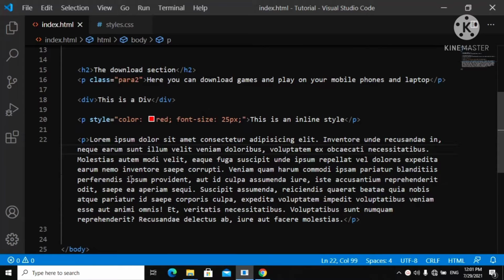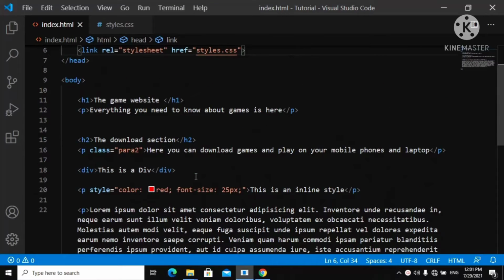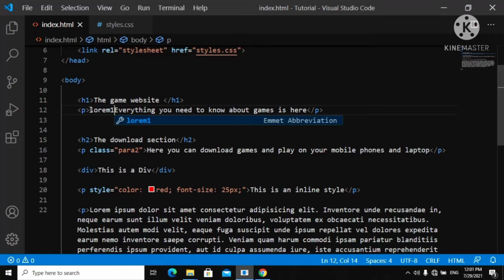Now to get this kind of text, you can just come inside the paragraph and type lorem, and after the lorem use any number. Any number you use will be the number of words you get. If you use 100, when you click enter, you get 100 words. If you use 50, you get 50 words. So that is how to get the dummy text.